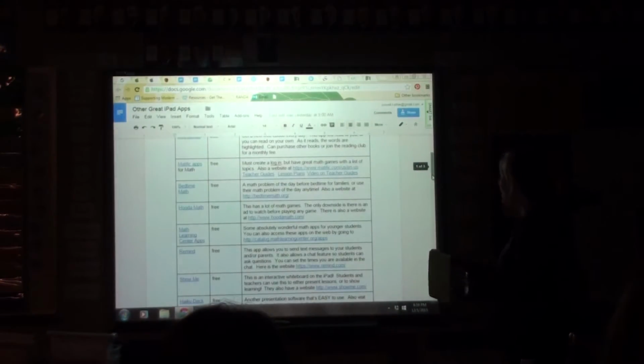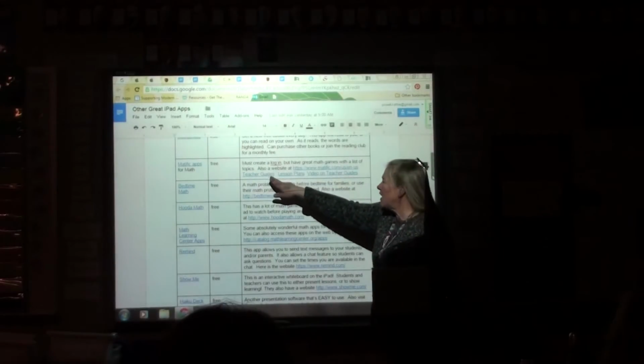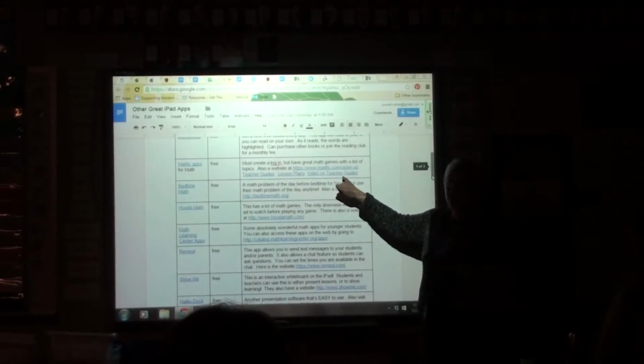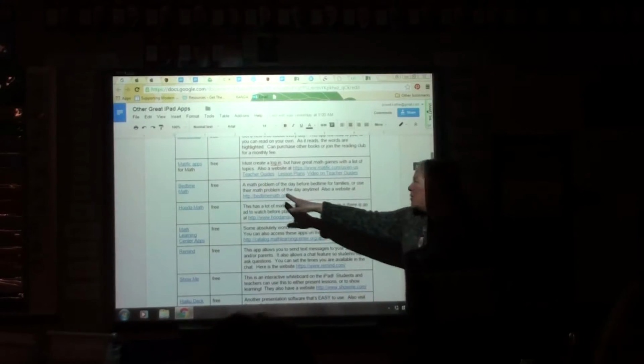And then the other thing with the Matific apps, on their website they've got teacher's guides, they've got lesson plans, and they've got videos on the teacher's guides. So check out Matific.